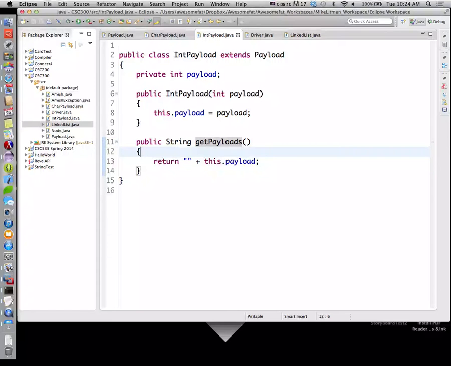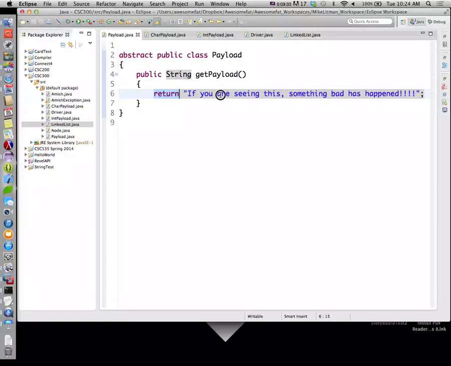So we basically just broke that override. We're no longer overriding our parent's get payload. We accidentally wrote get payloads. And so now when we run this, for anything that is an int payload, it's going to try to call get payload, and it's not going to find that method in here. So it's going to go up to the parent and use that guy's method. So we're going to have a message saying, if you're seeing this, something bad has happened, blah, blah, blah.